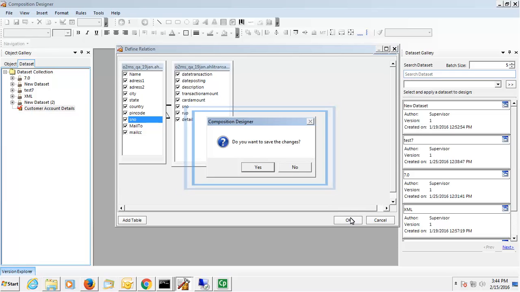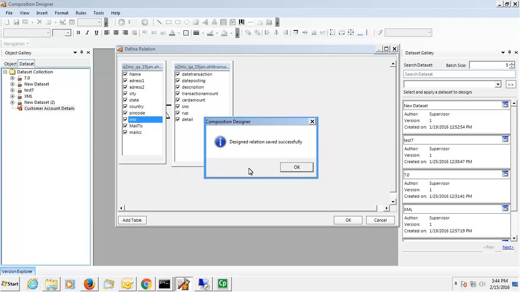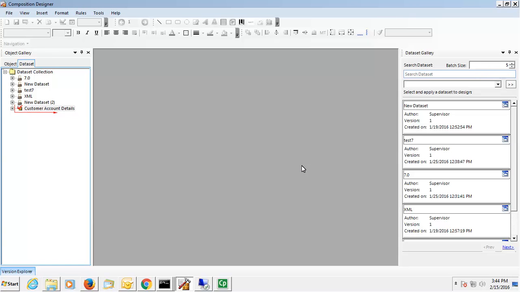A confirmation message box asking to save changes appears. Click Yes to save the changes. A success message box appears. Click OK to proceed. To check in the latest dataset as new version in the system, right-click the respective dataset.